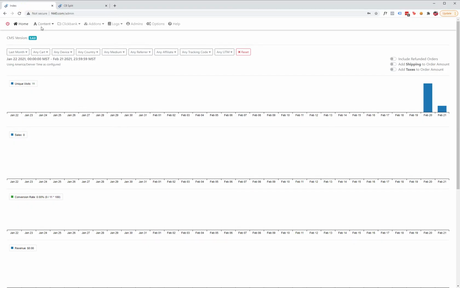Today's topic is going to be asset management, or essentially the file manager for uploading images, style sheets, JavaScript, etc. to the CVSplit.com admin for your website. The asset management is in the content menu on the main dashboard, top menu of your website.